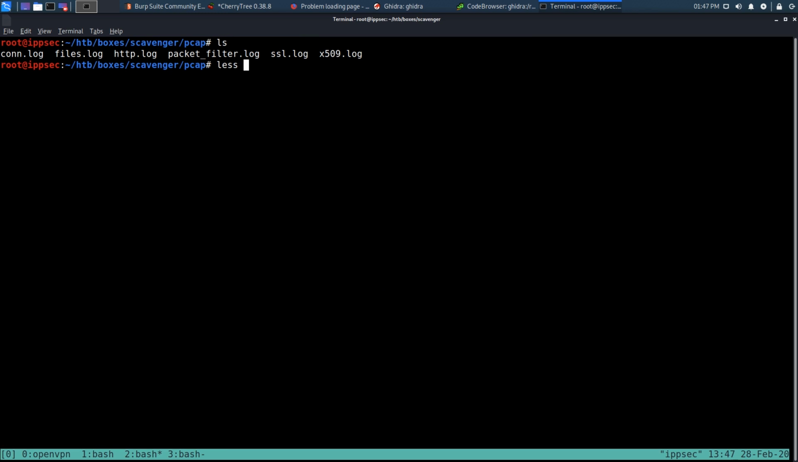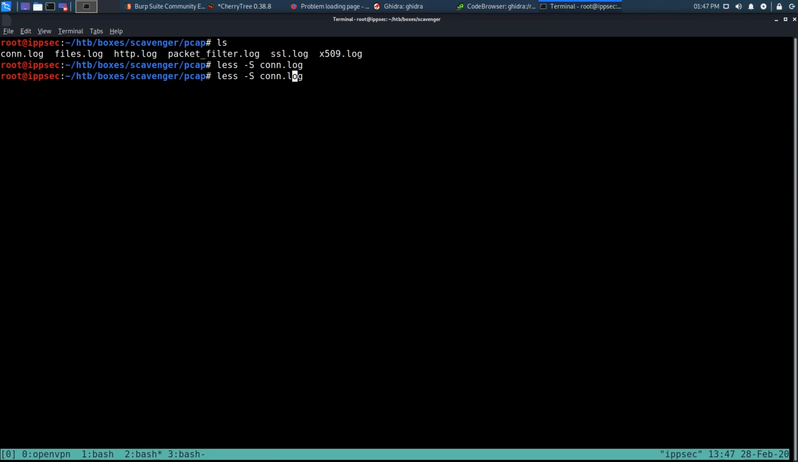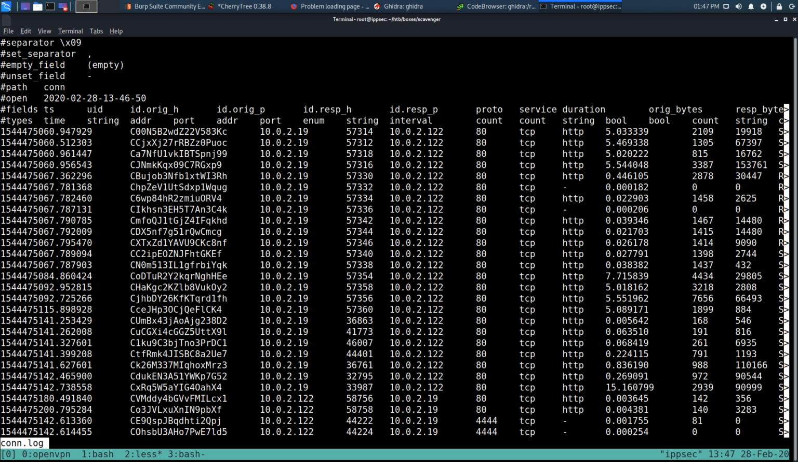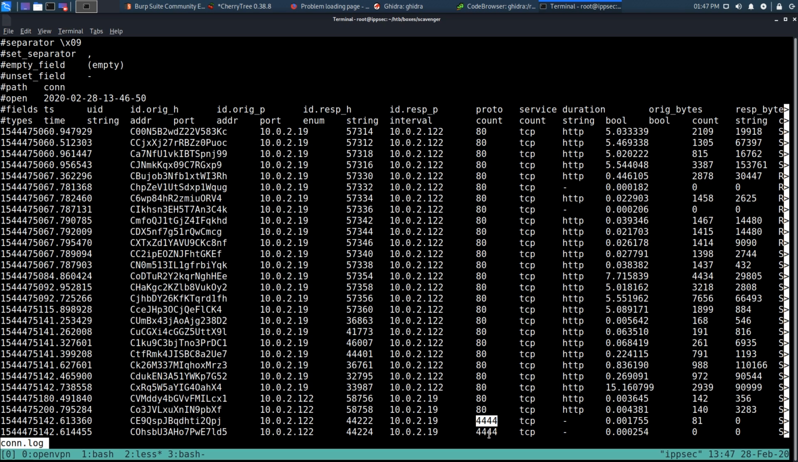So looking at these actual files that it created, if you do less -S, we have this. And -S is don't do word wrapping. If you don't, it looks ugly. So I highly recommend using -S when viewing this, and you can see all the information it spews out. So you've got timestamp, the UID, id.orig_h, id.orig_p, id.resp_h, id.resp_p, and we see some 4444. So this is probably some type of Meterpreter attempt.